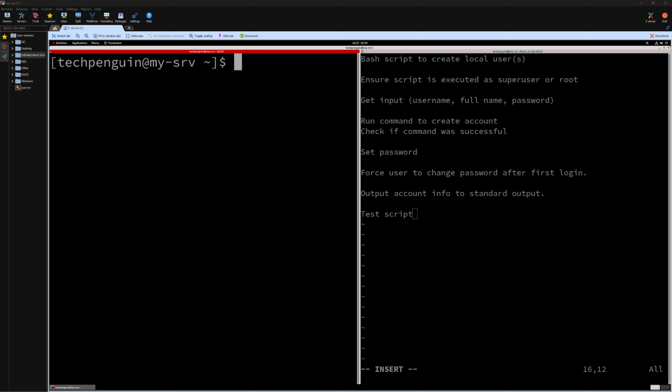We want to run the command to create the account, and ensure that the command runs successfully, because sometimes when you run the useradd command, if you're using a username that's already in place, obviously it's going to fail. So we want to capture that and exit the script at that point to ensure that whoever's running the script knows that the account was not actually created. Once we do that check, then we want to set the password that's provided as well.